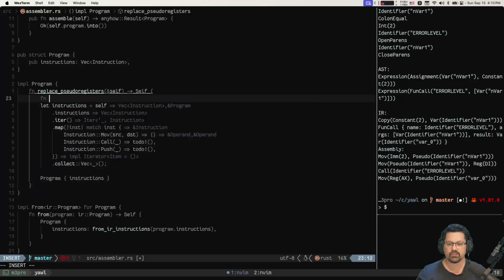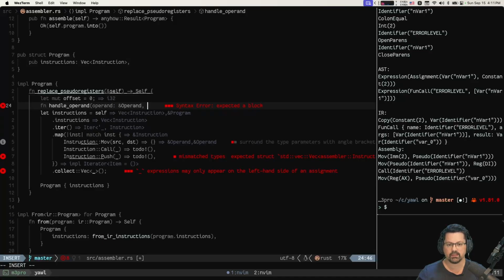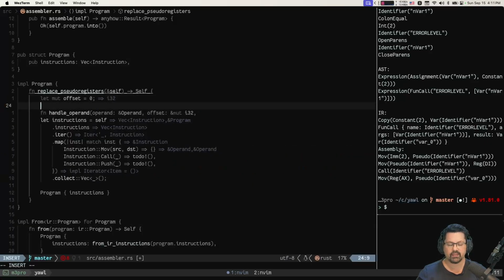And we're going to add here a function handle operand. I always call it operator. It's operand. And then we're going to have an immutable offset. That's going to start with 0. So we're going to add here offset, immutable i32. And finally, we're going to have a map of variable to offset. It's going to be a hash map.